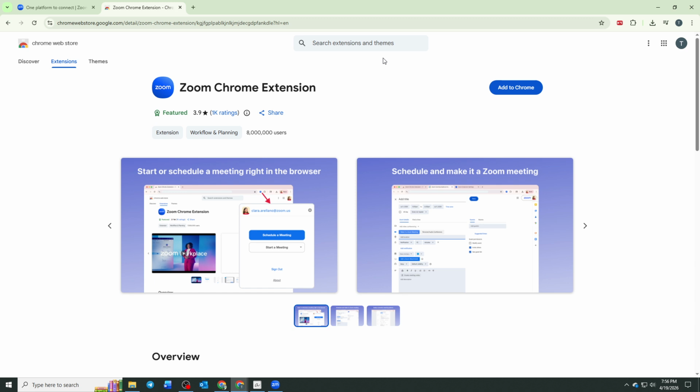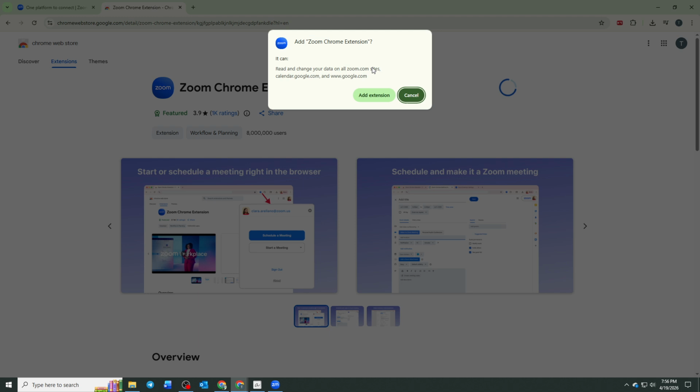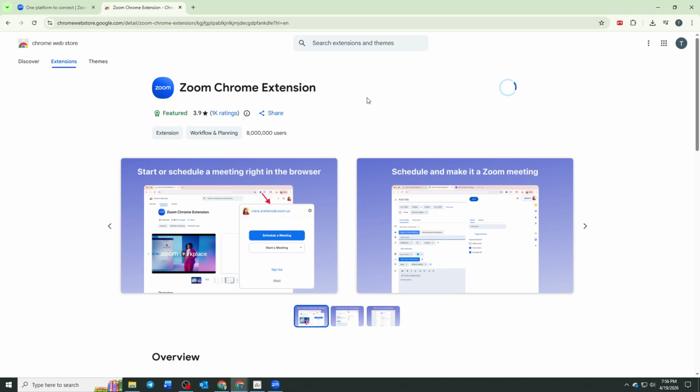When you're ready to proceed, look toward the top right corner of the page and click the Add to Chrome button. A confirmation window will appear, showing the permissions once again. This step is designed to keep everything transparent, so take a quick look, and if everything seems fine, click Add Extension to continue. Google Chrome will then download and install the extension in the background.